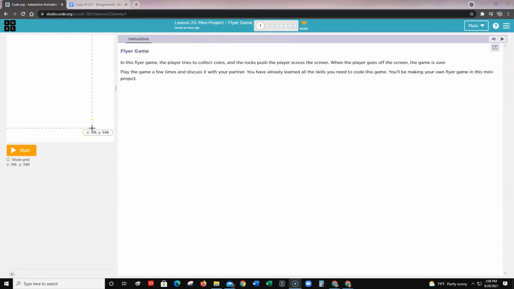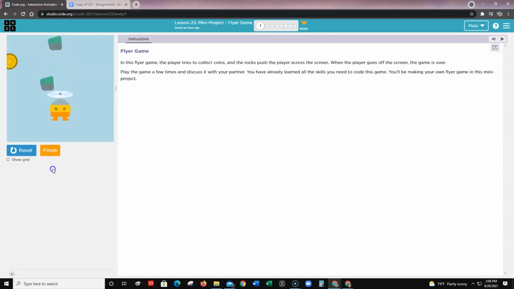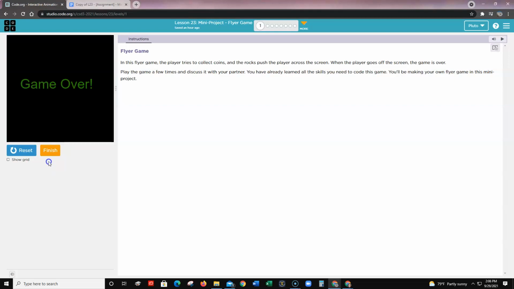You're trying to keep the player. You're going to use the arrow keys to try to keep the player from falling off the screen. So let's run this. So you can see I have to try to keep my player on the screen or the game is over. And you can see there were the 2 rocks and there was also the coin. So you're going to be recreating this game. Go to level 2.